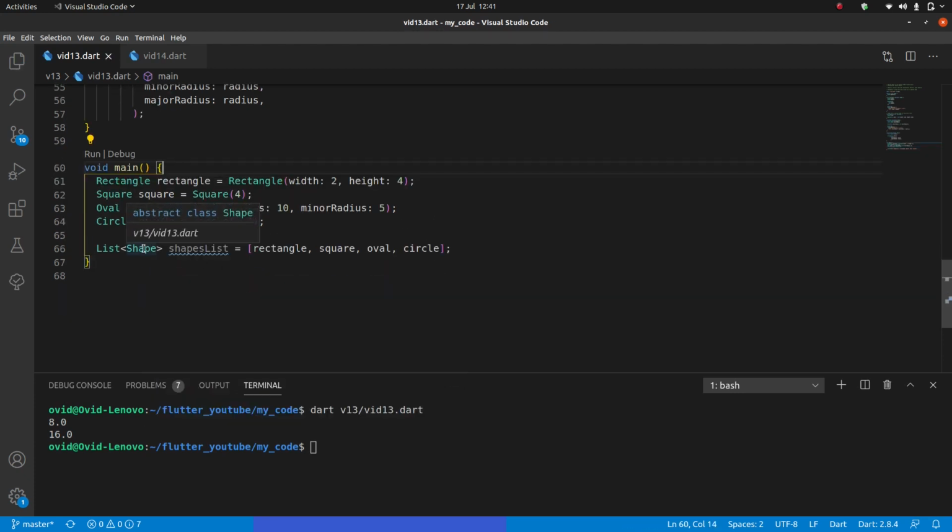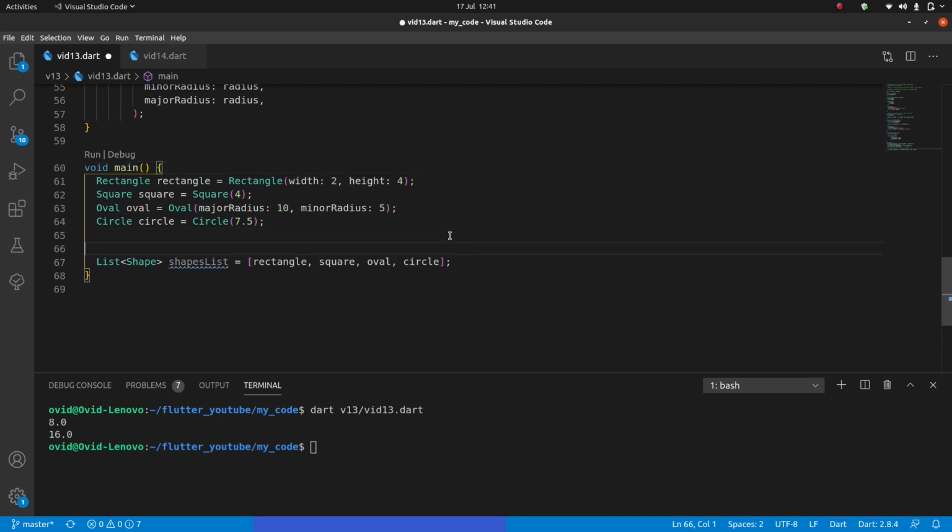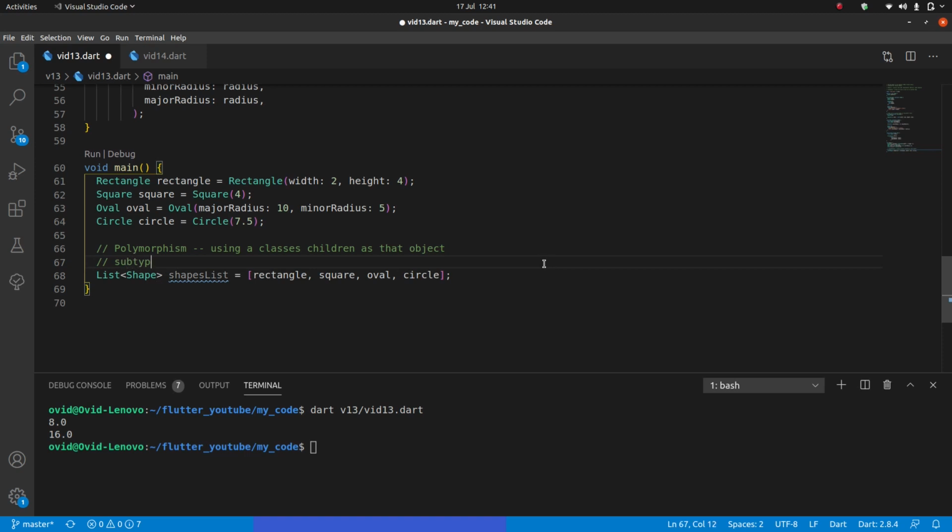So even though I can't have any instance of shape itself, I can use all of its children as this object. And this is polymorphism. Using a class's children as that object. And specifically, as I mentioned at the beginning, this is subtyping, because each of these, a rectangle, square, and so on, are subtypes of shape. We tend to use the word class here, but same thing as a type.